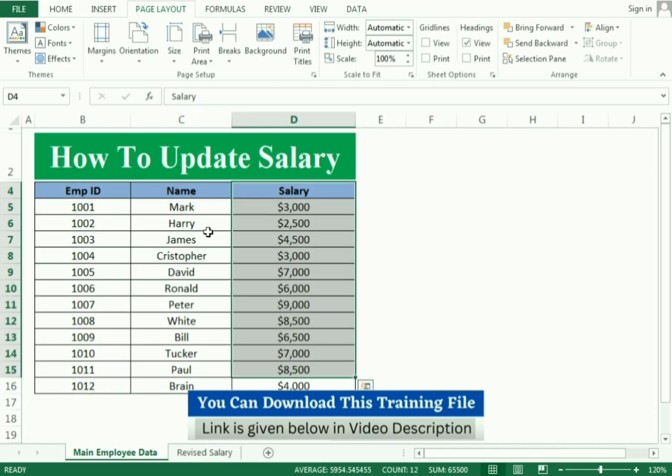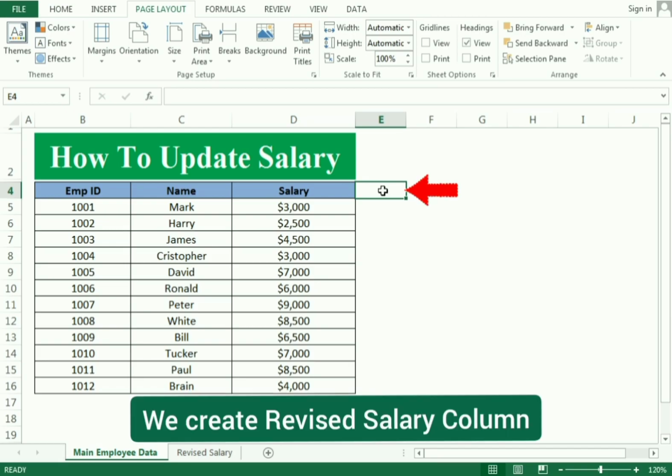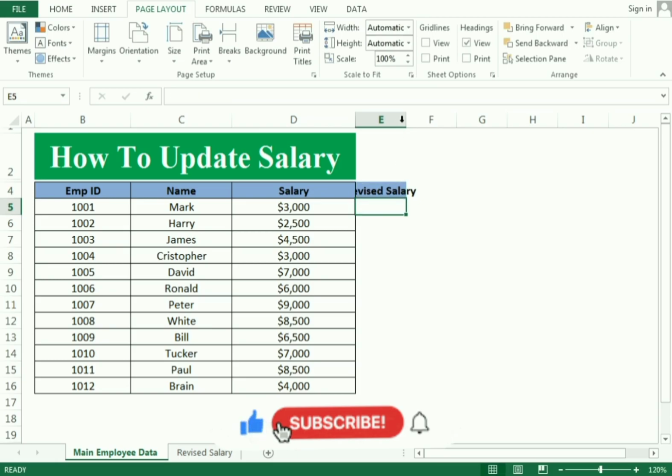So how can we replace the salary of certain employees? We first simply insert a new cell or new column. In the column, you can write a heading like revised salary or update salary. I write here revised salary, in which I will insert the salary of the revised employees.